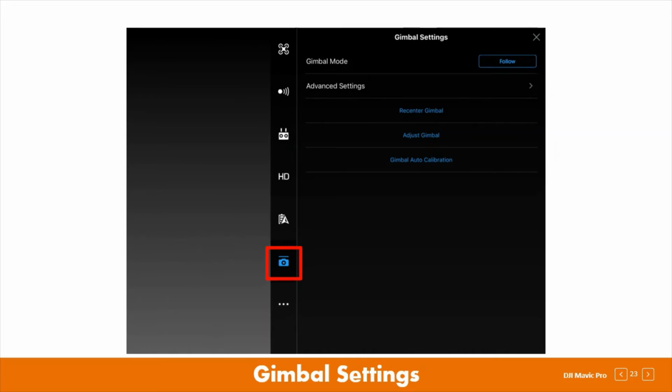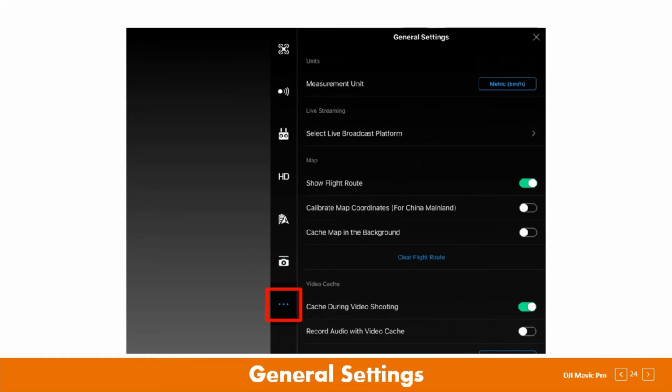next is the gimbal setting. The gimbal is the device that holds the camera. Normally we just do an auto calibration before takeoff, and that is sufficient. The bottom three dots are the general settings. In general settings, you can adjust the measurement units, metric, and so on. You have the map settings, then the cache memories. Those you normally don't do anything with.